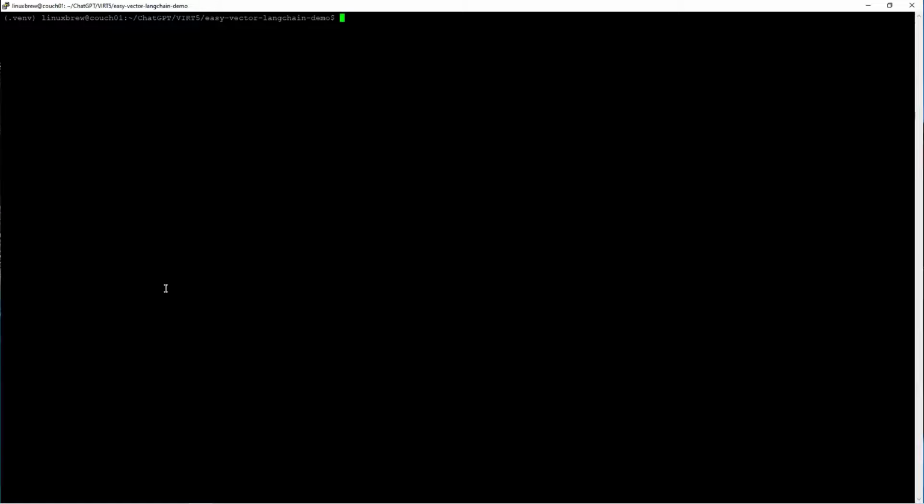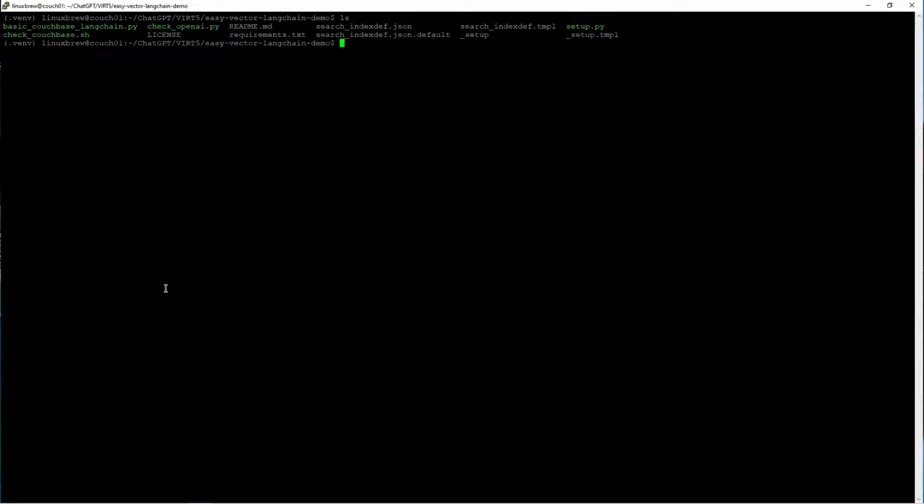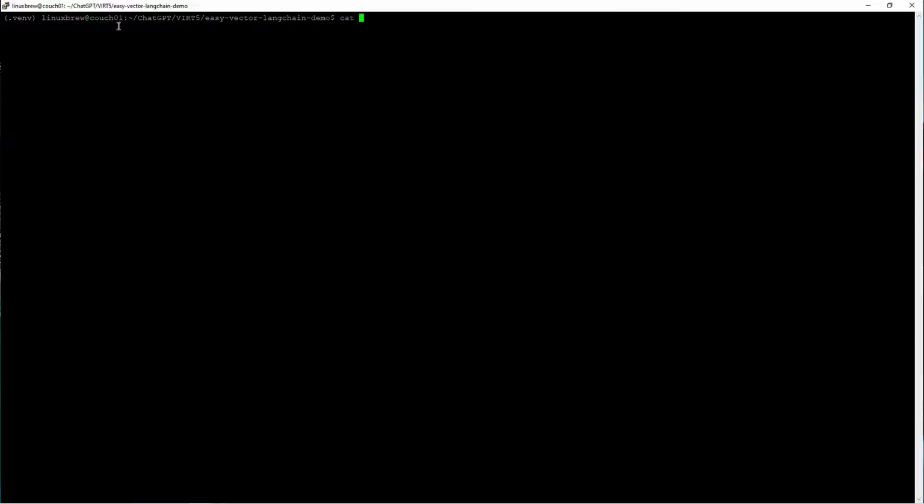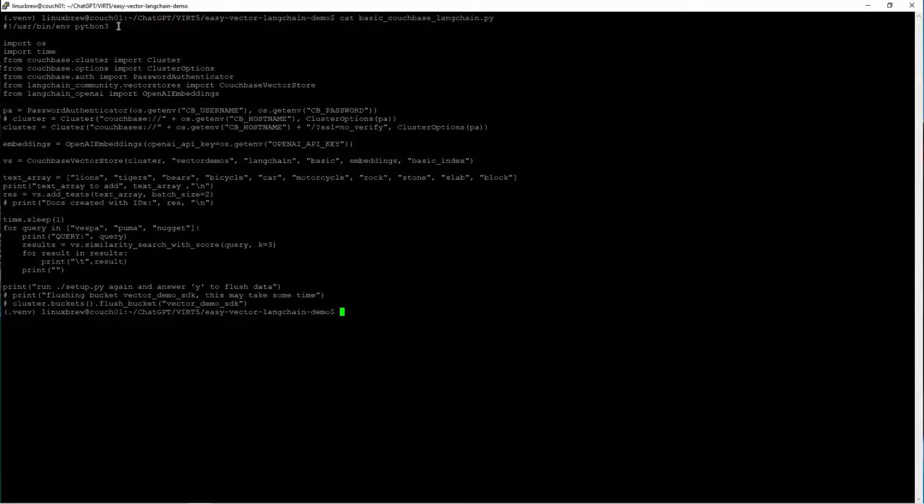But we don't really like to cut and paste vectors. We like to use applications. So let's check our connectivity to Couchbase. This verified I could talk to Couchbase, and it also says that I'm running a version that's greater than or equal to 7.6, so I'm good to go. So this program, if I cat it, just so that you can see what it is, is the exact same program we had. And then for the query, Vespa, Puma, Nugget.